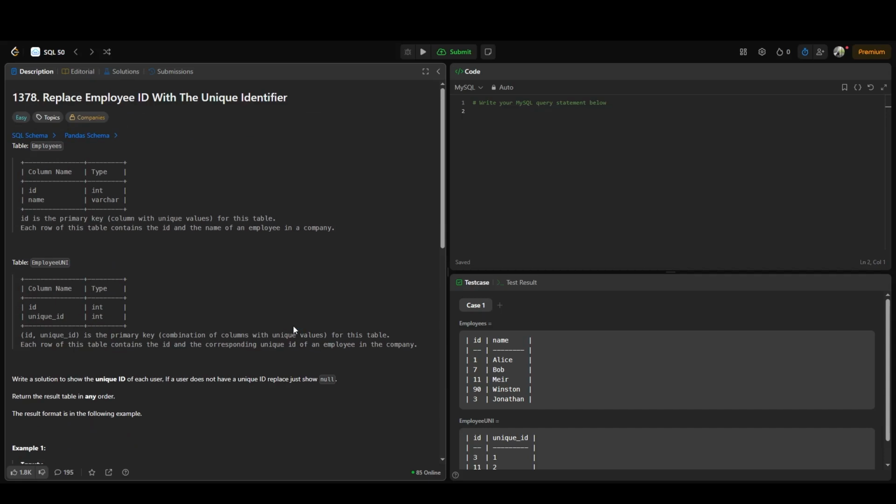So here we have to perform a left join. That's because in the left table, or let's say the employees table, there might be some employees who don't have any unique ID or have no existence in the second table. So in those cases, we have to show null. So we want to keep all the rows from the left table, which is employees. And in case that row does not exist, or that ID does not exist in the second table, we'll just show null. So the second table will just be used to pull the unique IDs of the employees.